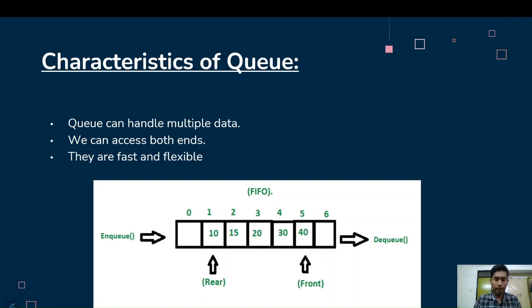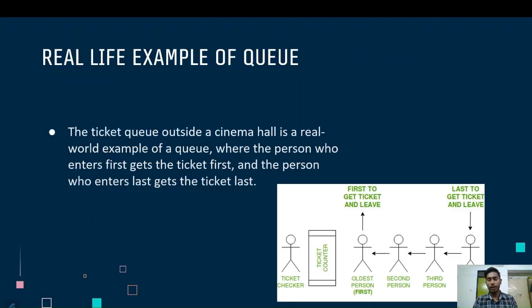Now let's take a real-life example of a queue, so we get a better understanding of what a queue is. Whenever we go to take a movie ticket, we stand in a proper queue. The one who goes first takes the ticket first, and then is the first one to leave the queue. Similarly, the person who enters last is the one who leaves last. As you can see in this picture, the first person enters the queue, takes the ticket first, and leaves first, and the person standing last enters last and leaves last.